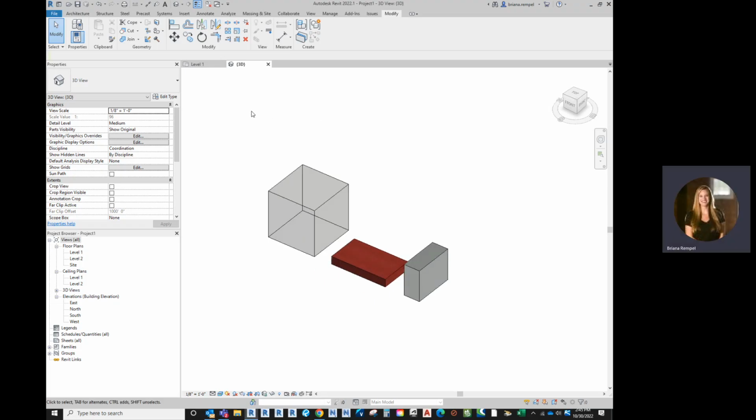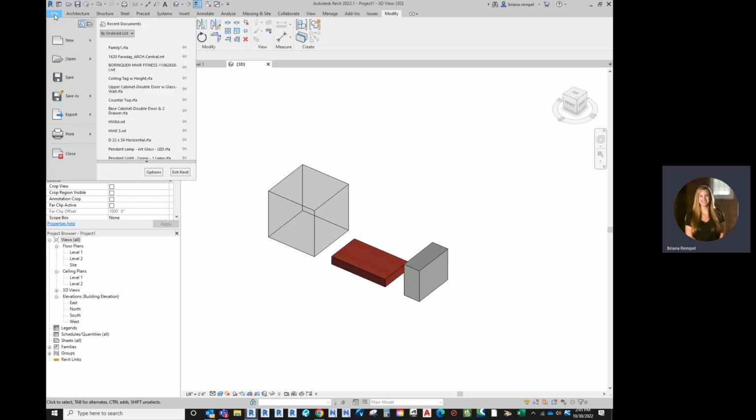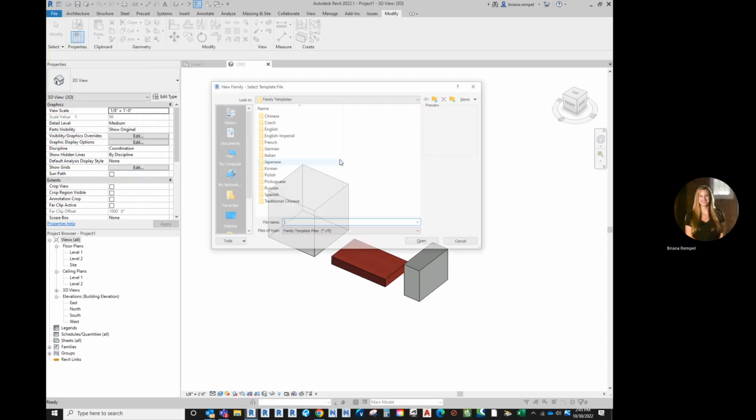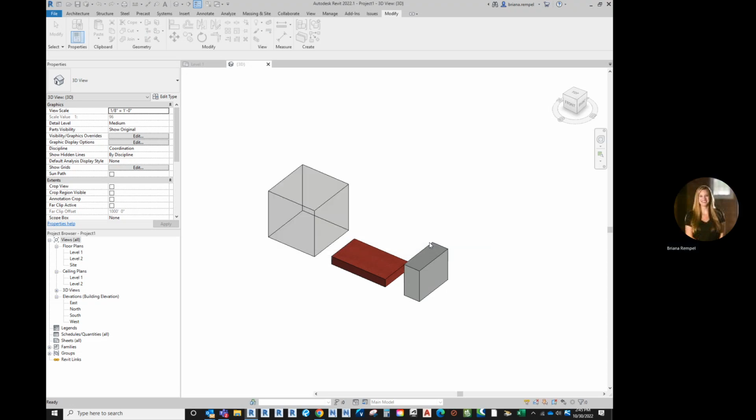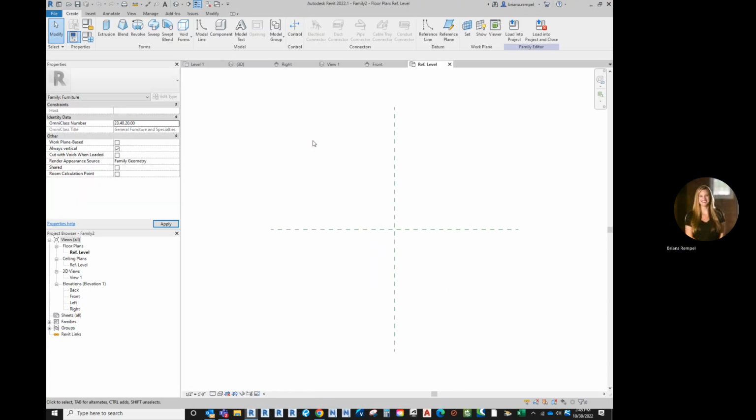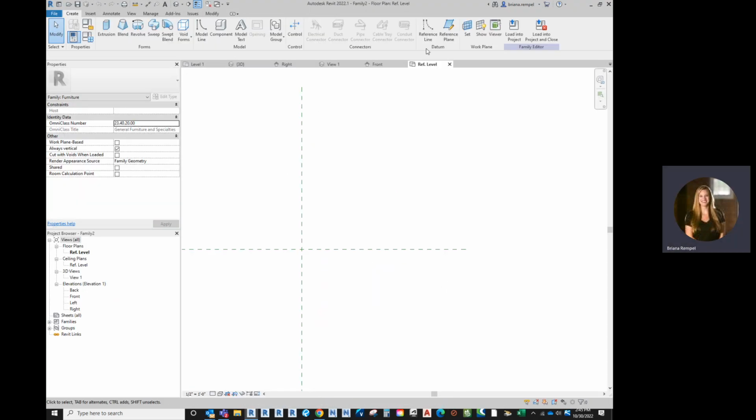In this video, we're going to take a look at building a table, a parametric table. So similar to the cube, I'm going to go ahead and start a new family. I'm also going to do this one as furniture. All right, so this one's going to get a little more complicated.